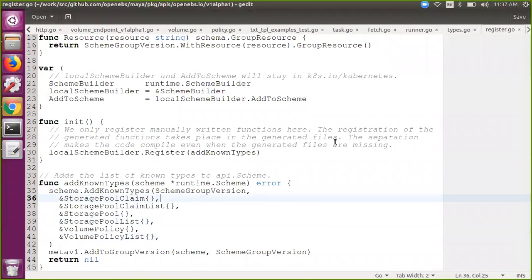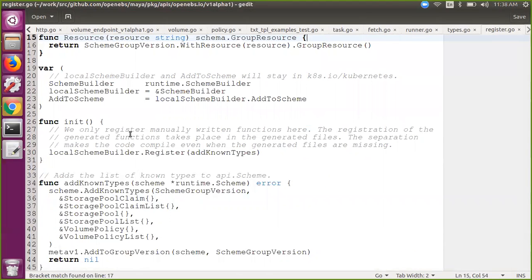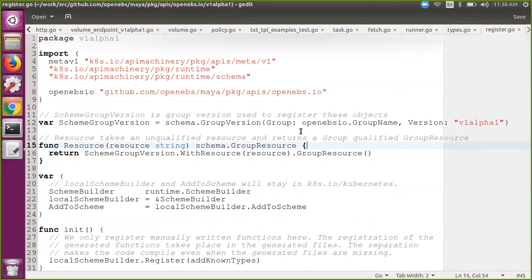Amit, it's required for generation of your code. Actually, if you do not add your types here, it will not generate your code. Okay, maybe that is a thing, but I have not seen it. Why I'm saying that is because there are some comments on manually written functions. We only register manually written functions. Anyways, let's not bother about that. That's okay. Yeah, it's good.